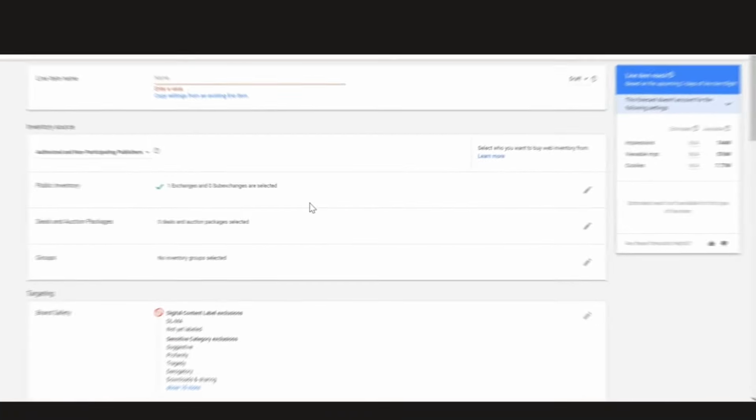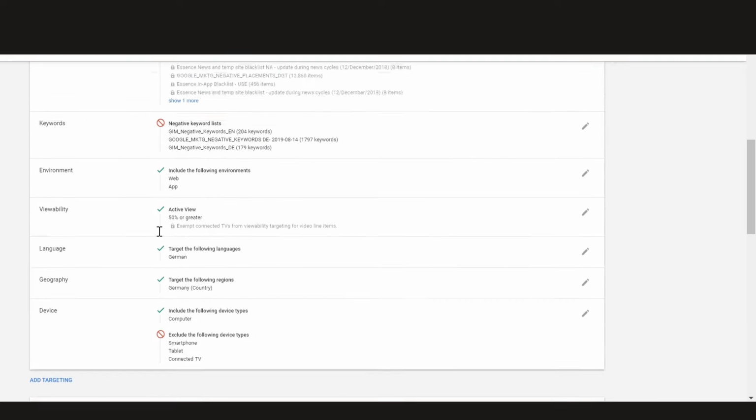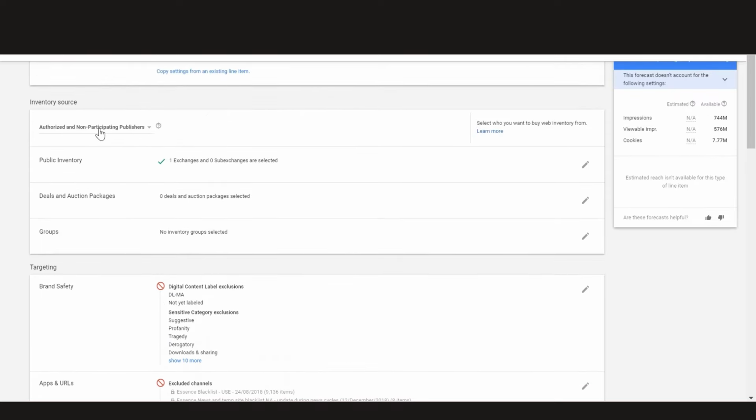Here we are in the new display line item, and we are just going to start creating it from scratch. So we can assign a line item name, for example, and the rest of the details that you are seeing over here would be very much similar to what you saw at the insertion order level. So at the inventory source level, you have these options again. You have this option of selecting between different direct sellers, resellers, non-participating publishers. I'm going to cover all this in the next videos, right?